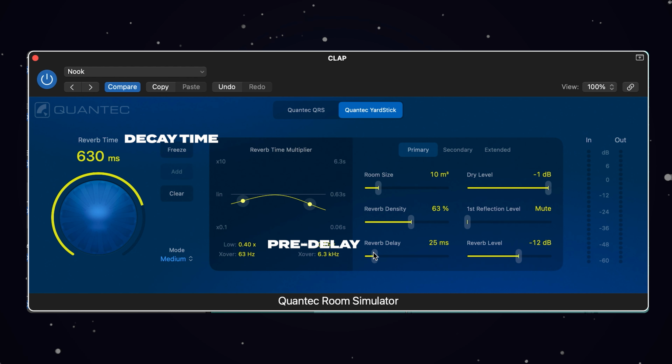Pre-delay, this is the time gap between the dry sound and the reverb sound. Actually, a very long pre-delay ends up just turning the sound into a delay. Mix, wet, this is the balance between the dry, direct sound and the wet reverb sound.